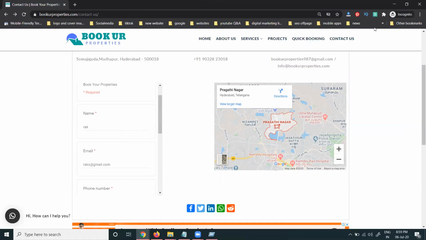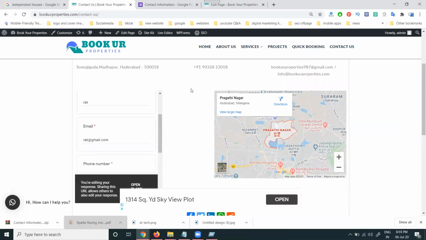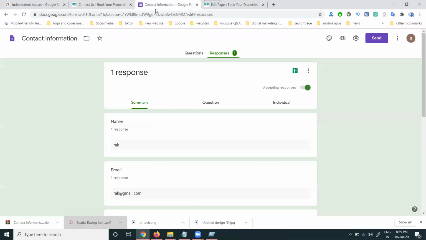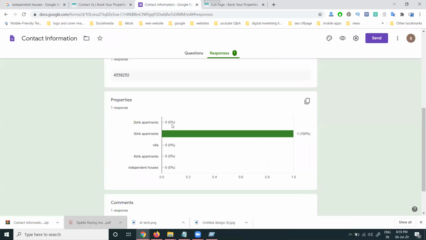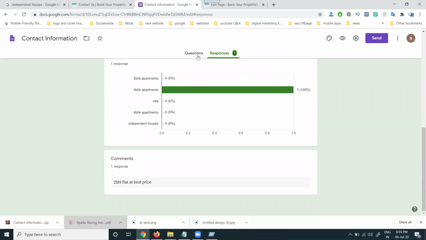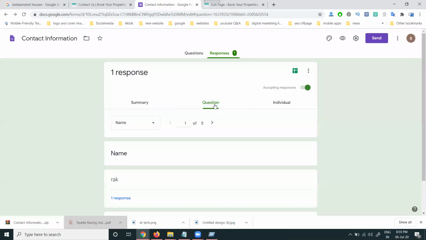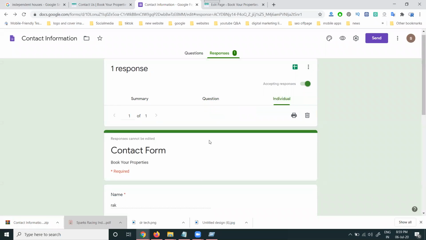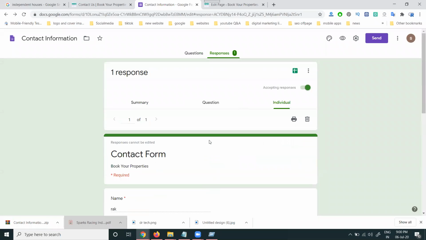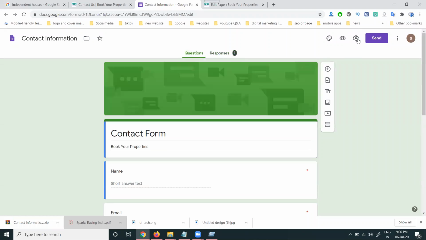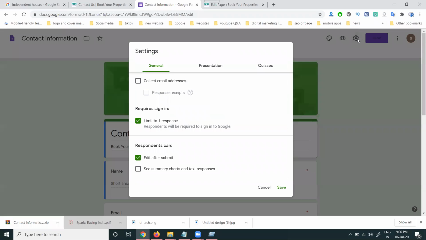To increase your options, compulsory login is important. Why? Because of the email capturing purpose. Suppose anything is not required, so we can't escape any of the options here. And what are the settings required here? Questions, individuals, everything will be there. And coming to the response, just the setting option will be there.